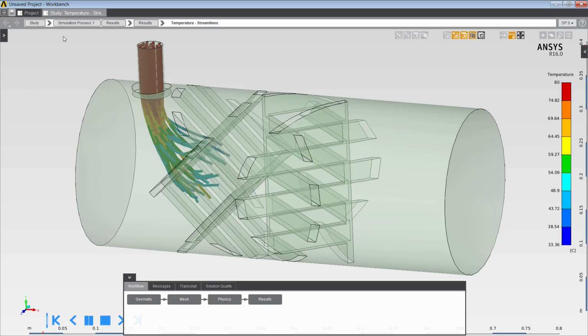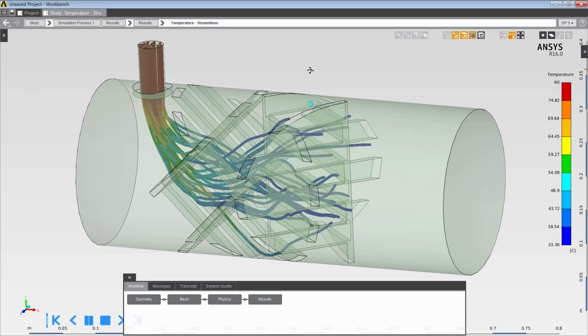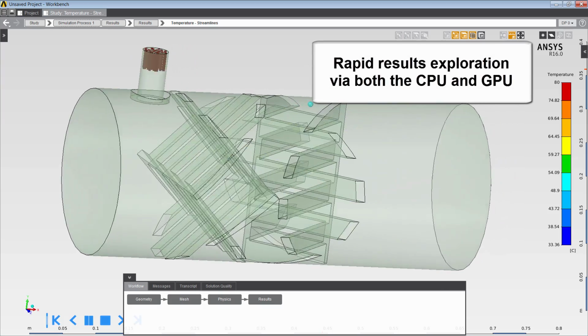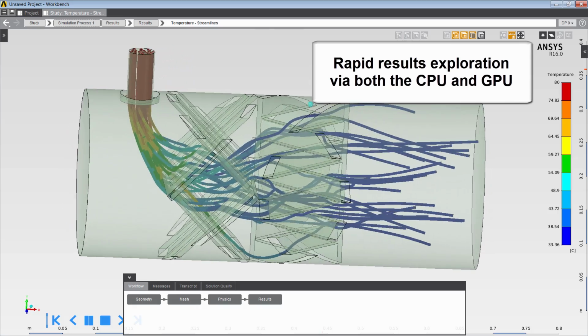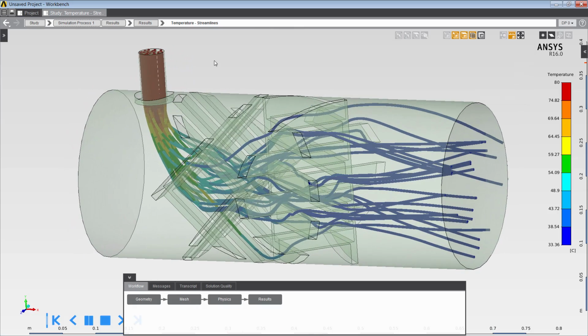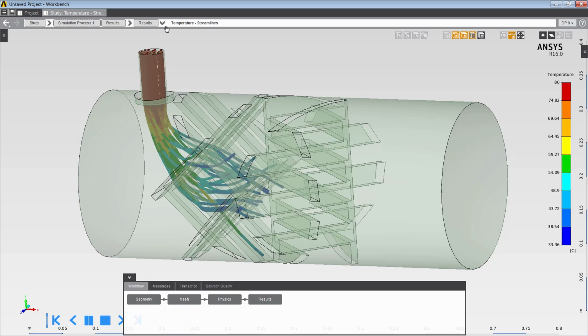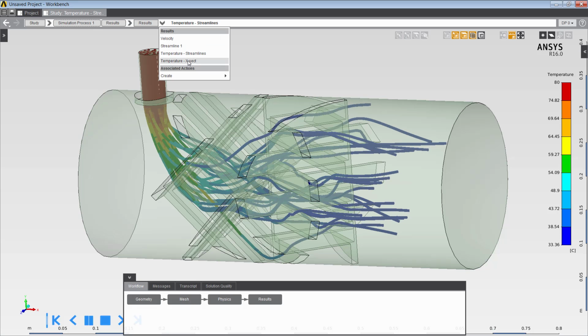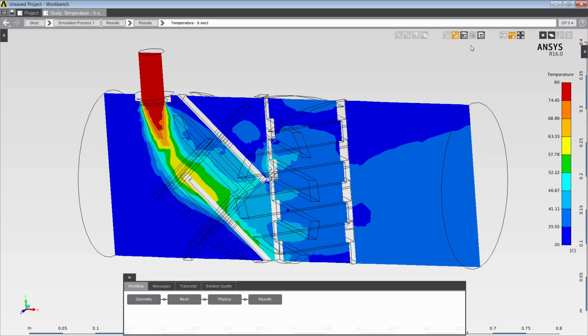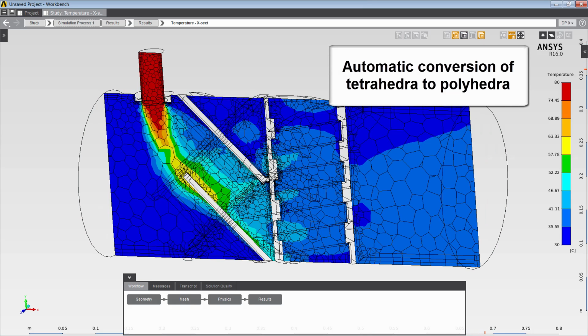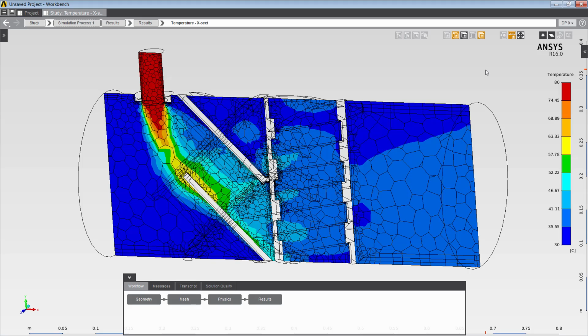This shows how the hot water is dispersed and how it's cooled as it flows through the baffles and mixes with the cold water. Note that when post-processing, AIM takes advantage of both the CPU and the GPU to enable rapid results exploration. I can also review the temperatures on a plane through the model and show a cross-section of the mesh on the display. Notice that the tetrahedral mesh is converted to polyhedra. This conversion helps to improve the solution robustness.